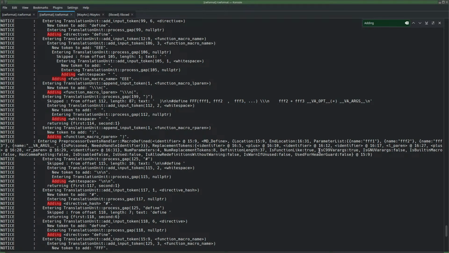I guess if this is set, then I have to expect a dot dot dot as last parameter. And the parameter list actually includes it, but as that, not as dot dot dot. Is poisoned, is set. Needs handle identifier. Help. What does that even mean?